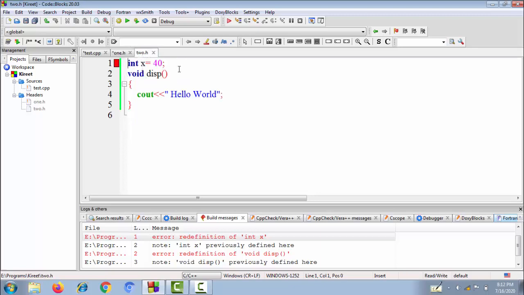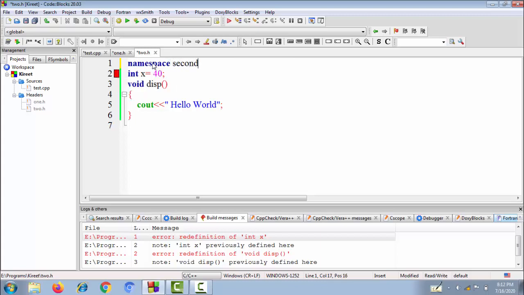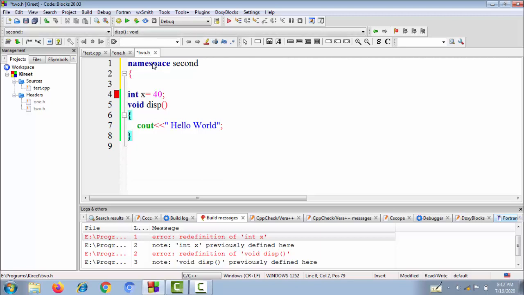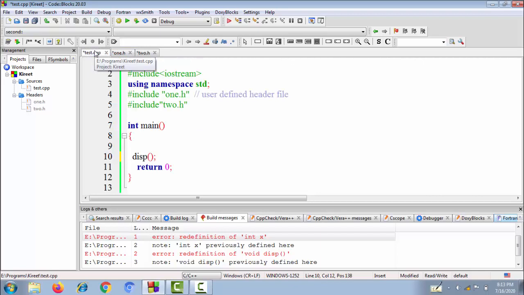In a similar way, I will create a namespace for this 2.h. I'll write namespace second. So namespace second has been created, and what it will do is bind all the identifiers into a particular group. Now a separate declarative region has been created for this also. Now, if I have to call the disp function, it will be called with the help of the namespaces. So how will it be called?